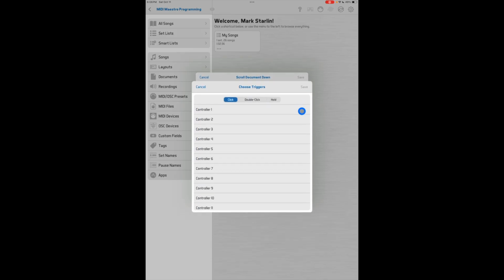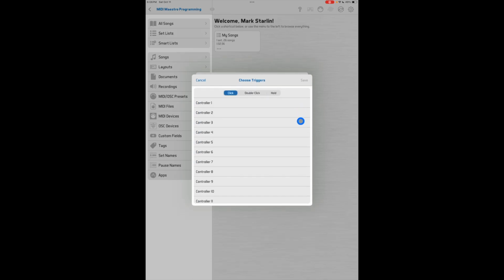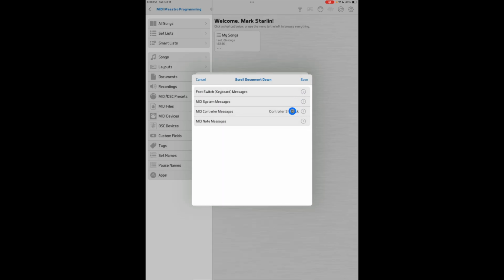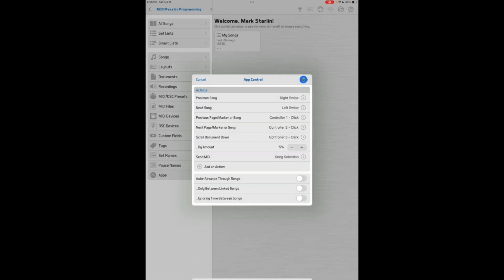Go to Control Messages again, and we're going to select number 3 for that, and save. There it is again. Save again. And now it's on here. Scroll Document Down. Now, if there's a column or a row right below it where it says by amount, I want to scroll 50% or half a page. So I click on this till it reaches 50%. Okay? And we're going to keep going.